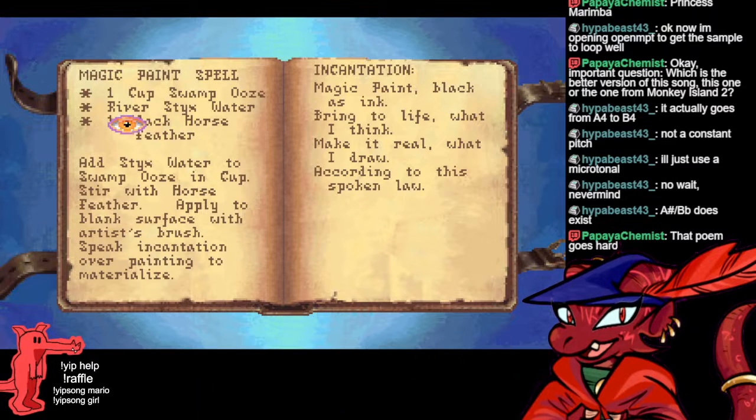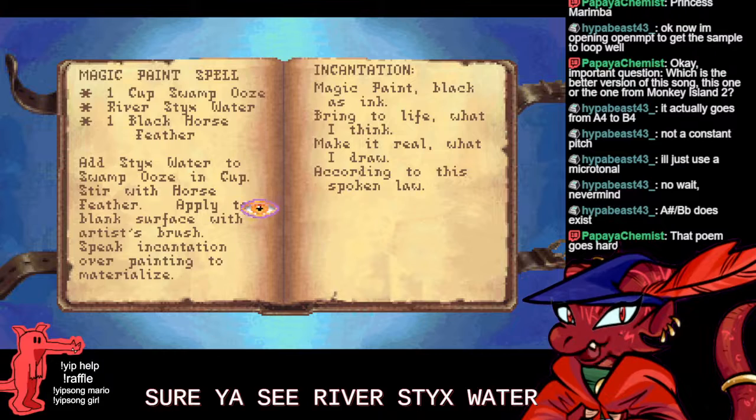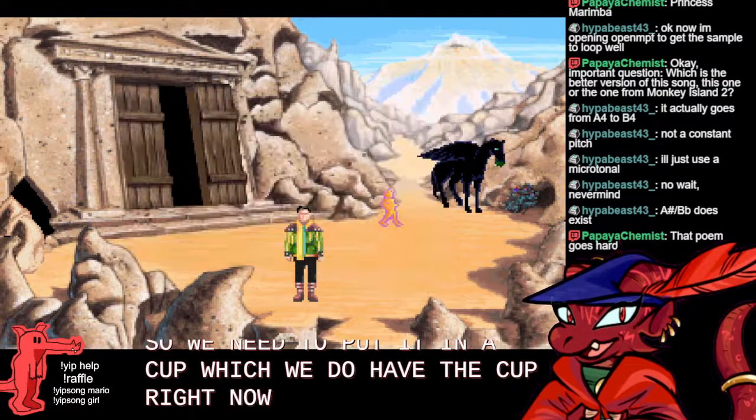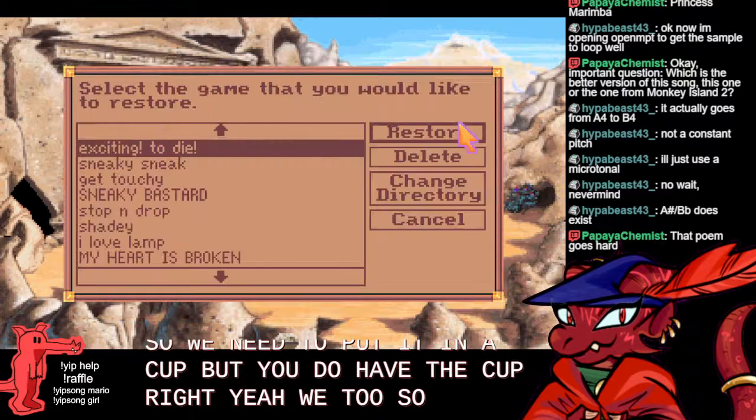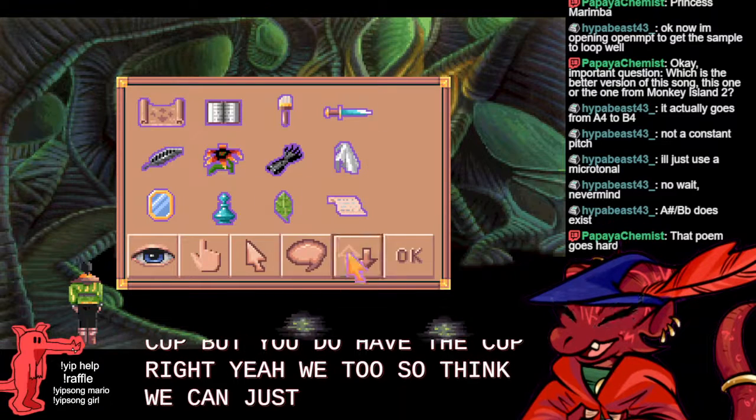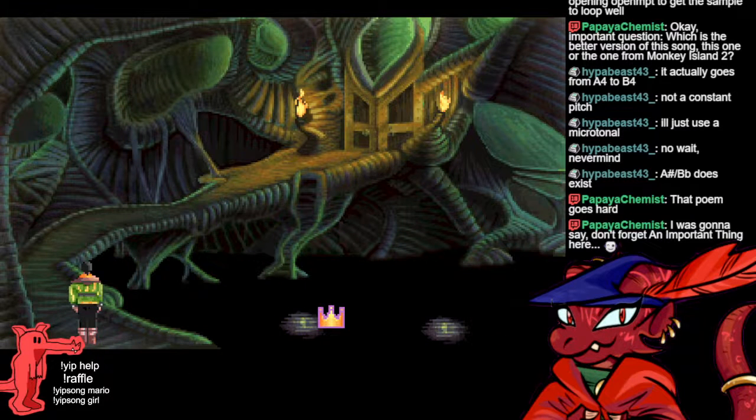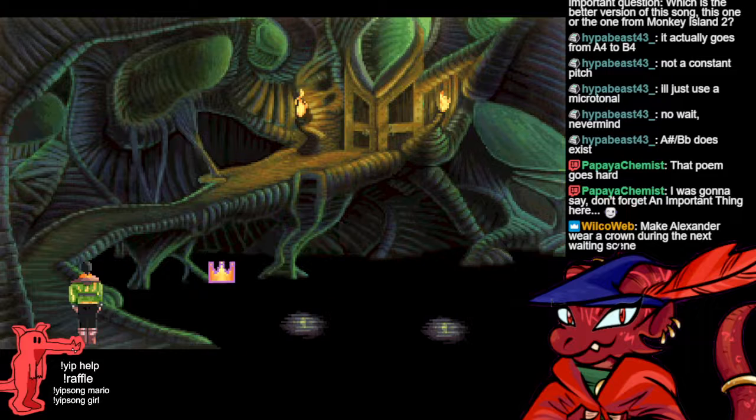Because I'm pretty sure, yeah, see, river Styx water. So we need to put it in a cup. Which we do have the cup, right? Yeah, we do. So I think we can just put it in this. Alexander would love to get some river Styx water in that teacup, but there's no access to the water from this side of the river Styx. Are you serious?